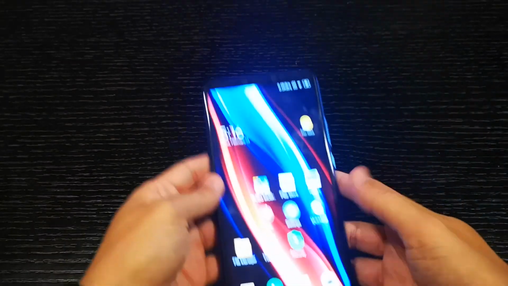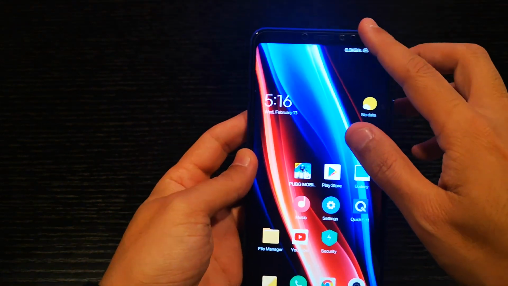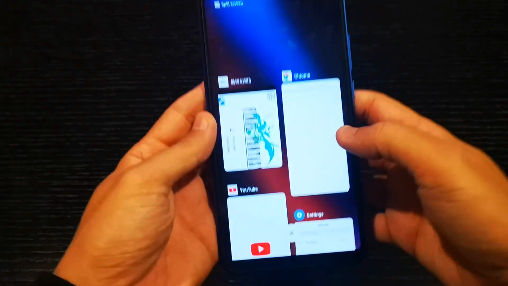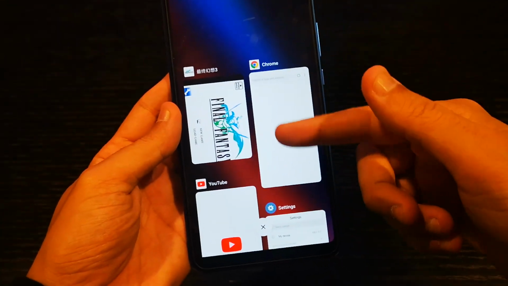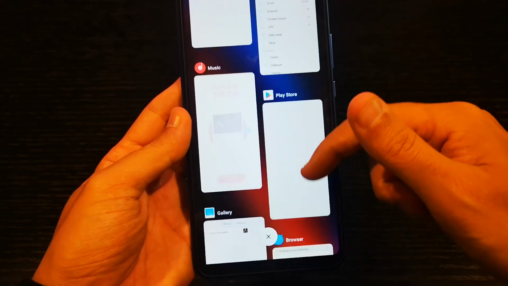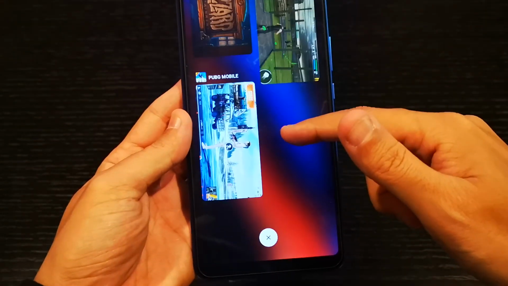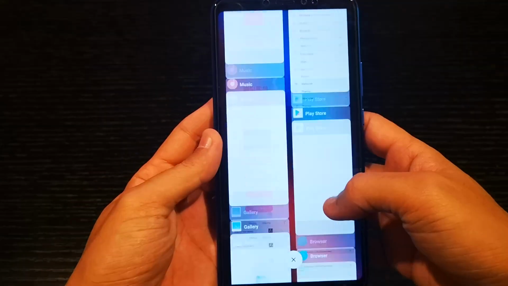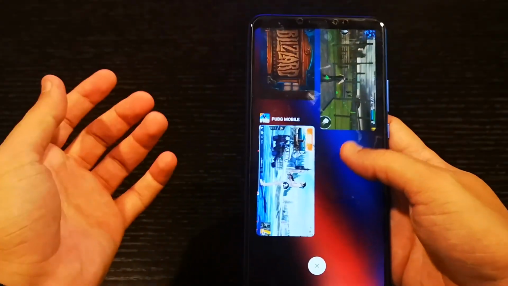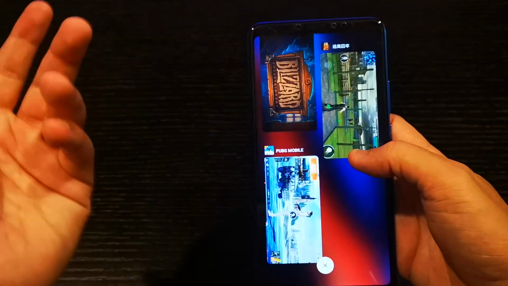So let me just show you what I'm doing here. This is the software. Let me just reduce the brightness. I have a couple of games that I just opened. I have Final Fantasy, YouTube, settings, Chrome, music, Play Store, gallery, browser, also Hearthstone, and some Chinese game, and PUBG. So I have a lot of things going on here, and I'm gonna switch between these apps and show you that it is actually smooth to switch between them, and there's no problem at all.